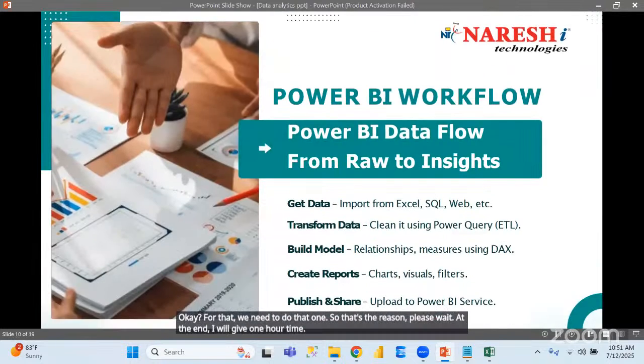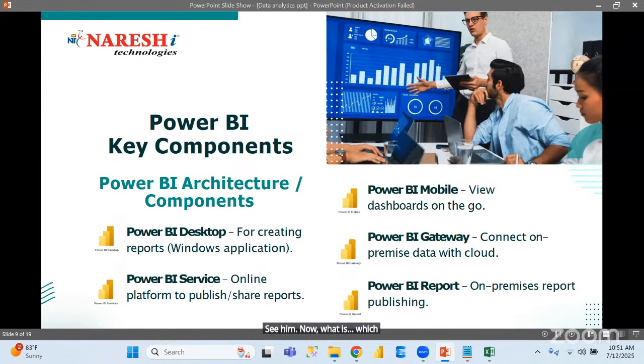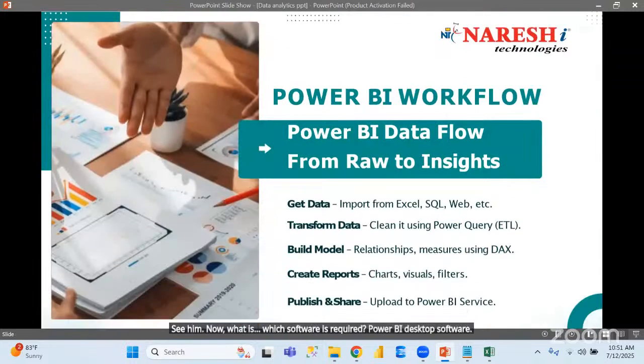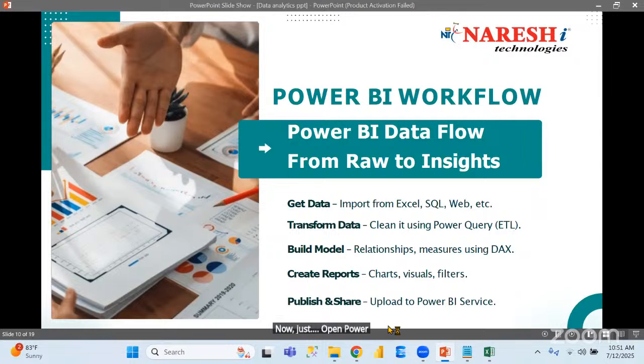See here. Yes. Now, which software is required? Power BI Desktop software. So in Power BI Desktop, what are all the things we can do? I will tell you. Listen carefully. Now, just open Power BI Desktop software. In the regular class, I will tell you how to install it, but here I'm not covering any installation part. I already have Power BI Desktop. The Power BI Desktop software looks like this.